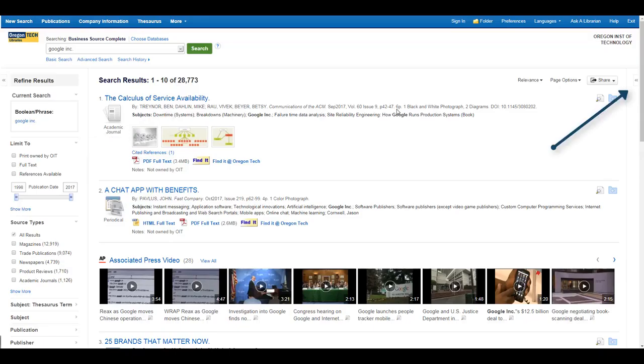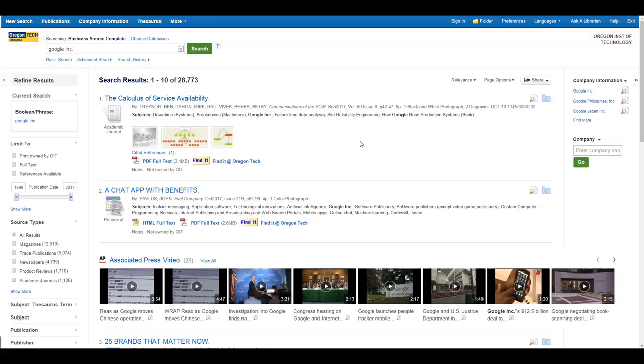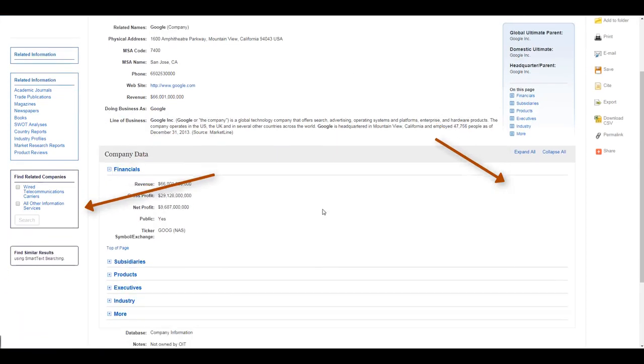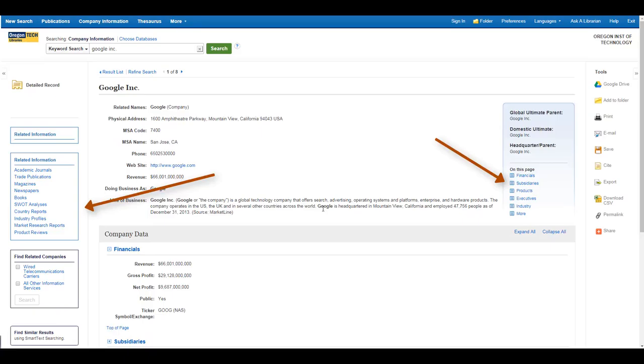Take a look at the right side of the page. If you see a small tab near the top, click on it to see the links to the company information pages for your business. Clicking on the link will bring up a page with both company details and links to different types of sources talking about this company.